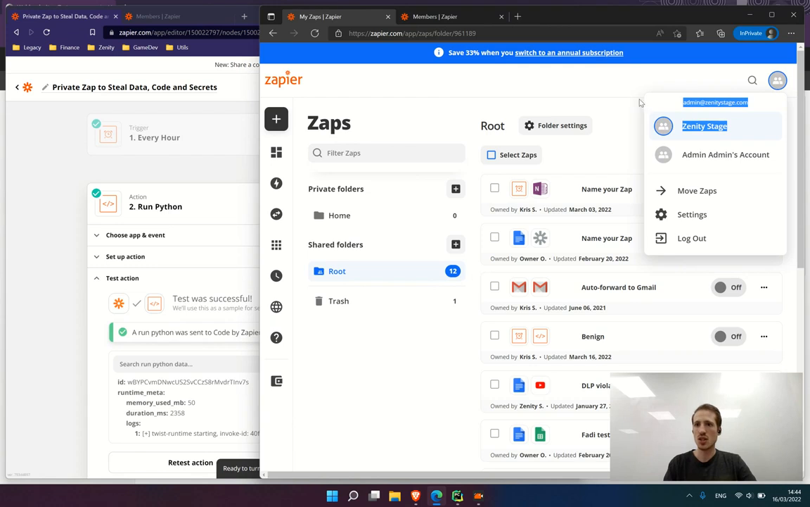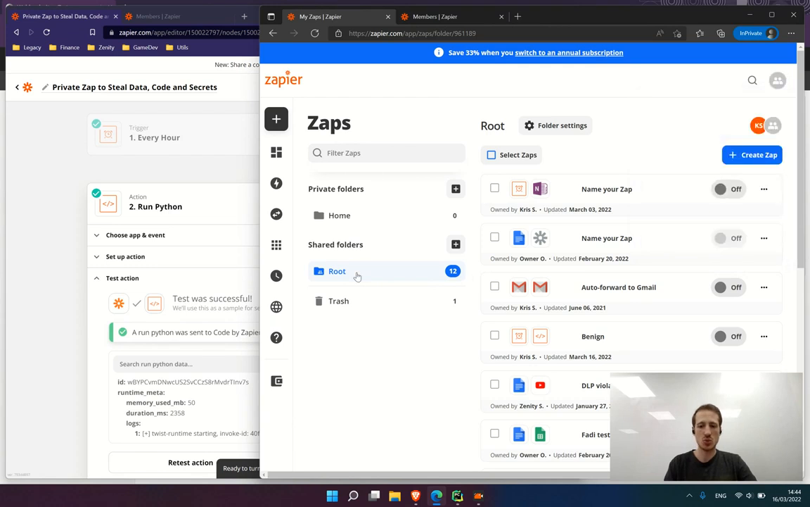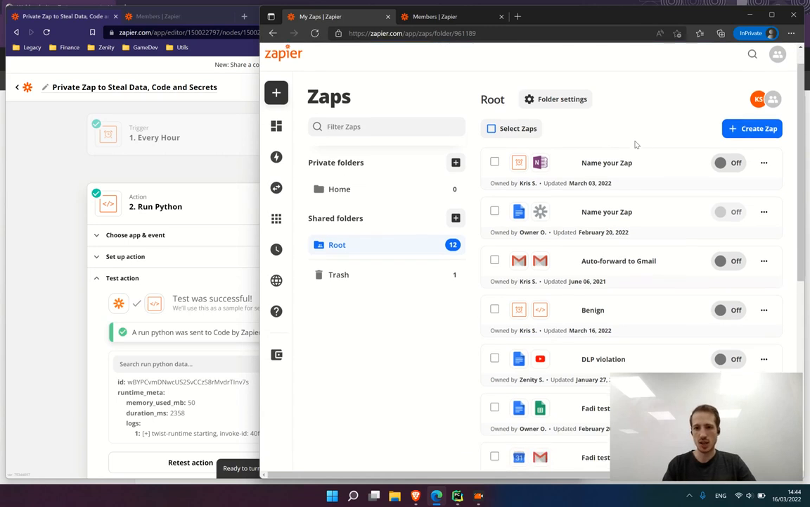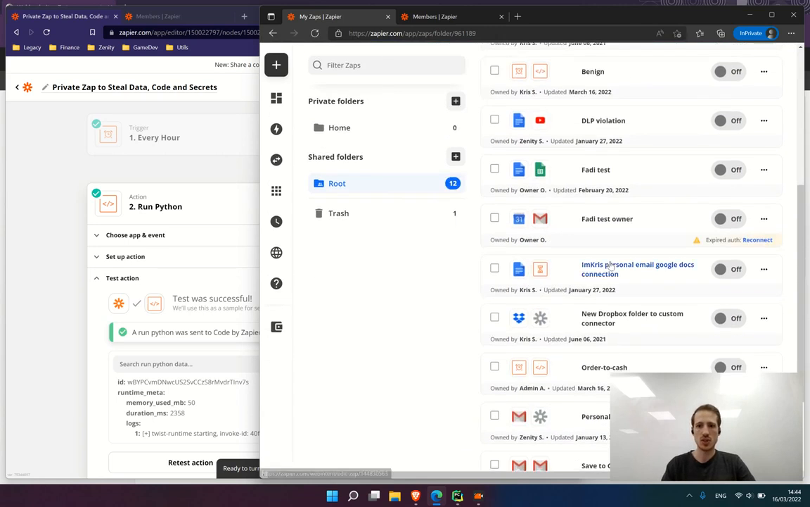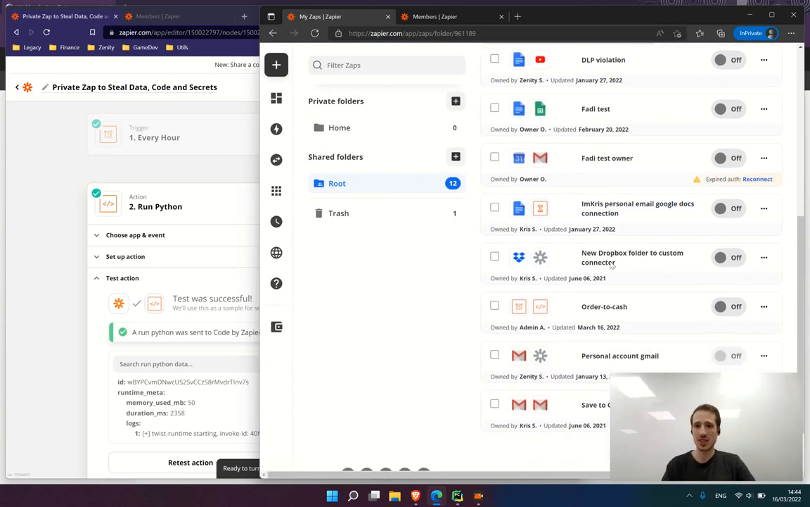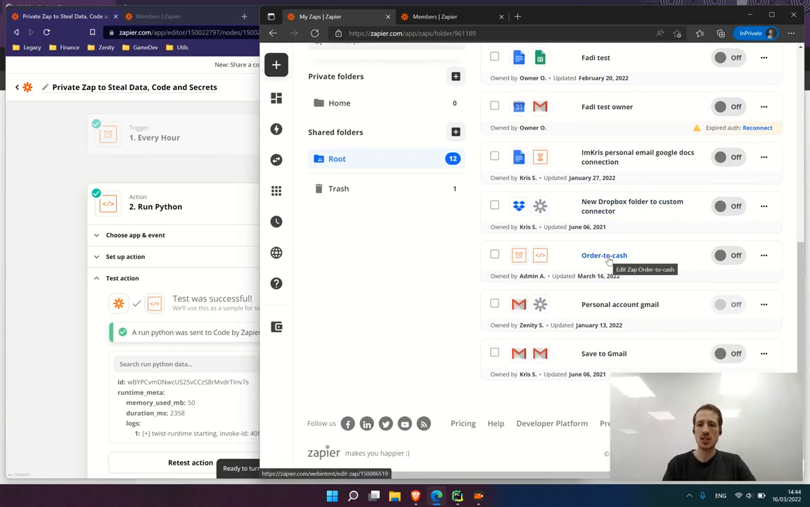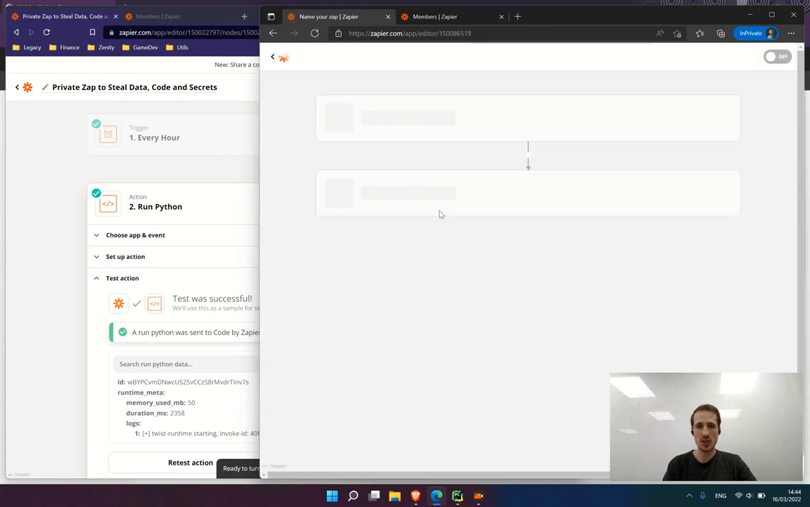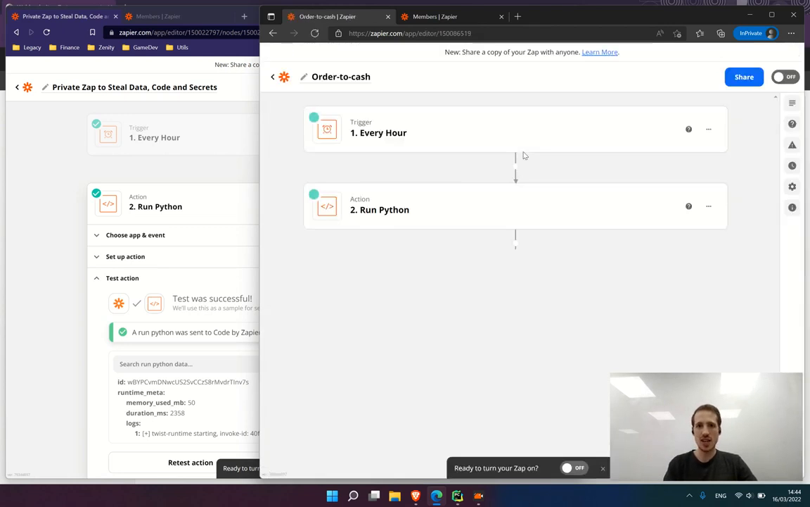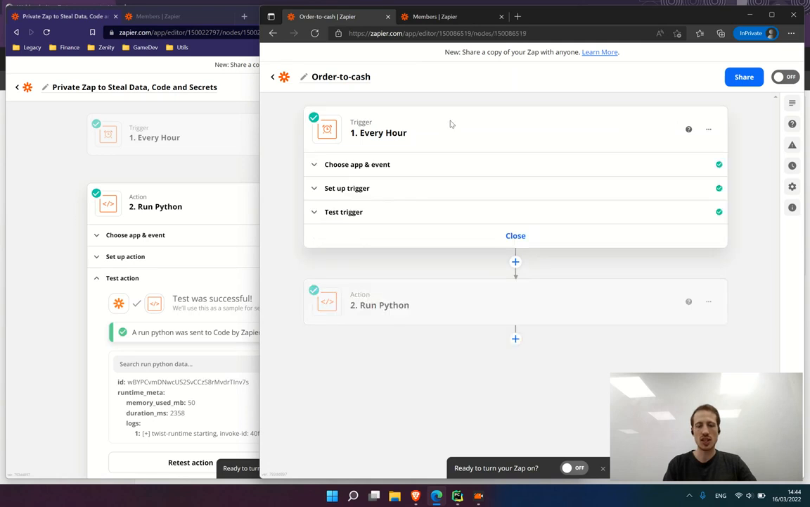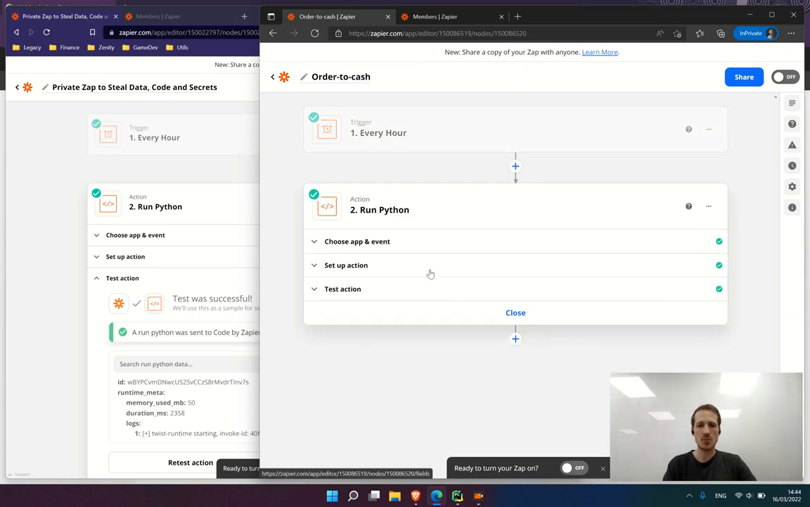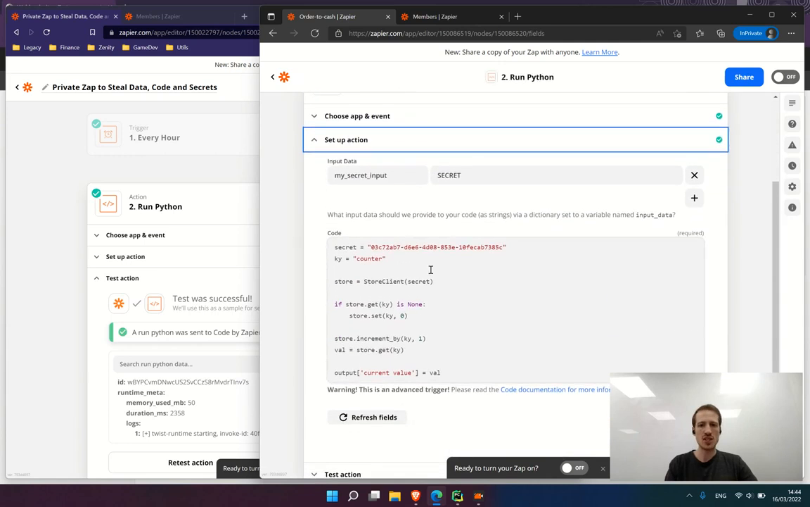So within the admin account, let me go to root, where the shared folder is. Of course, this would work for any Zap, but these are particularly interesting. Now we've created a small Zap here that performs some sort of an order to cache process. Actually, this Zap is just triggering on a schedule every hour. It's going to run some Python code which has two secrets in it.